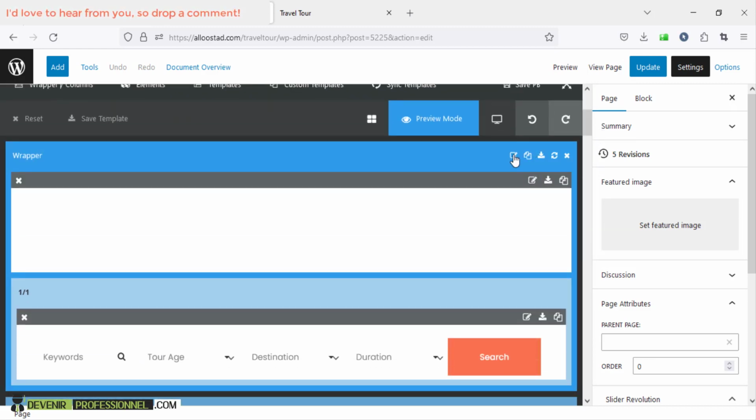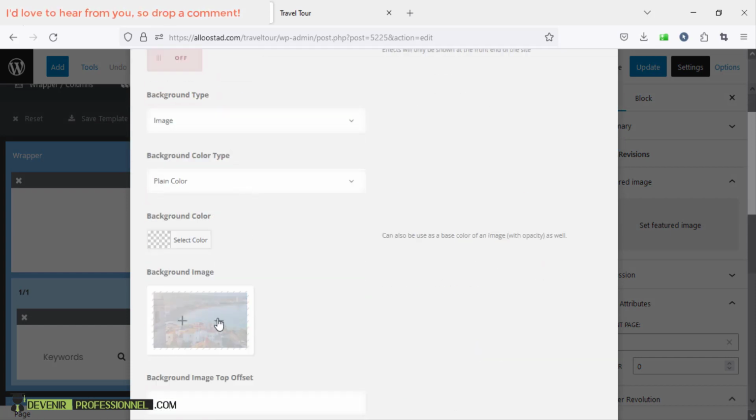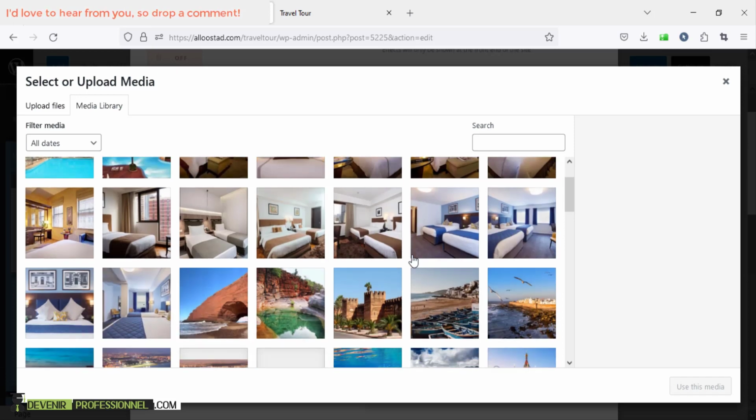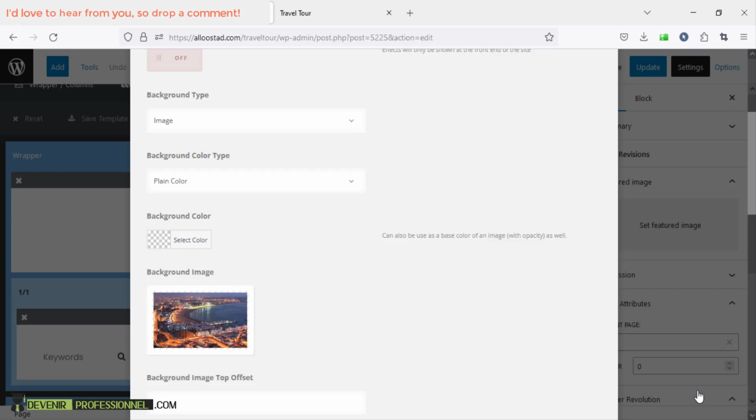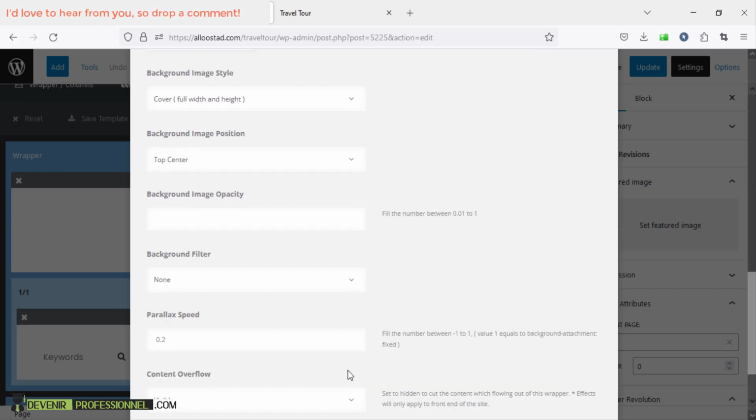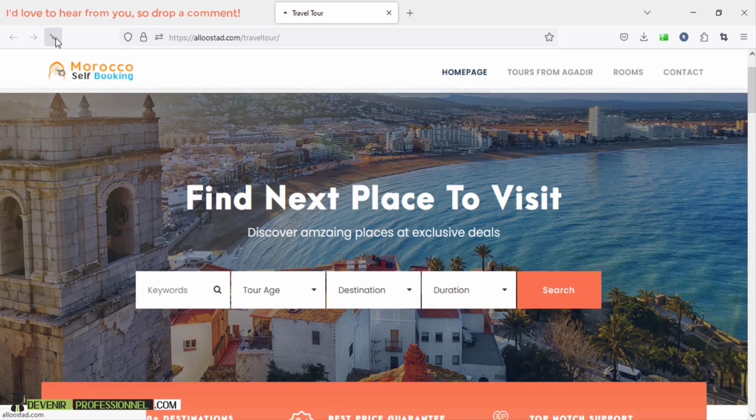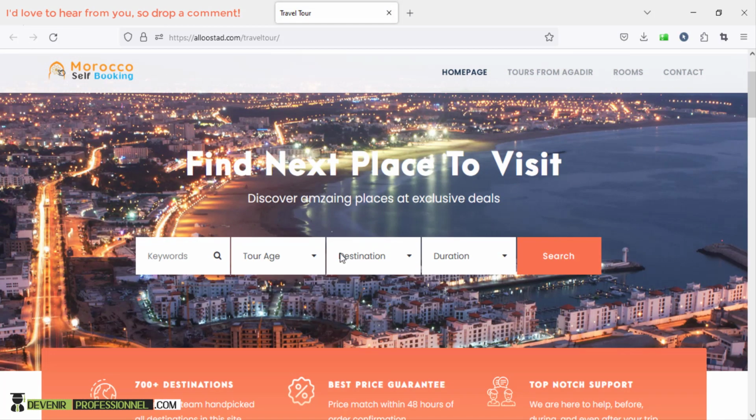So click on this button. Background. To change the image, I will add this, for example, this Agadir, and I click on save, update. It's to preview your change. Here is my homepage.